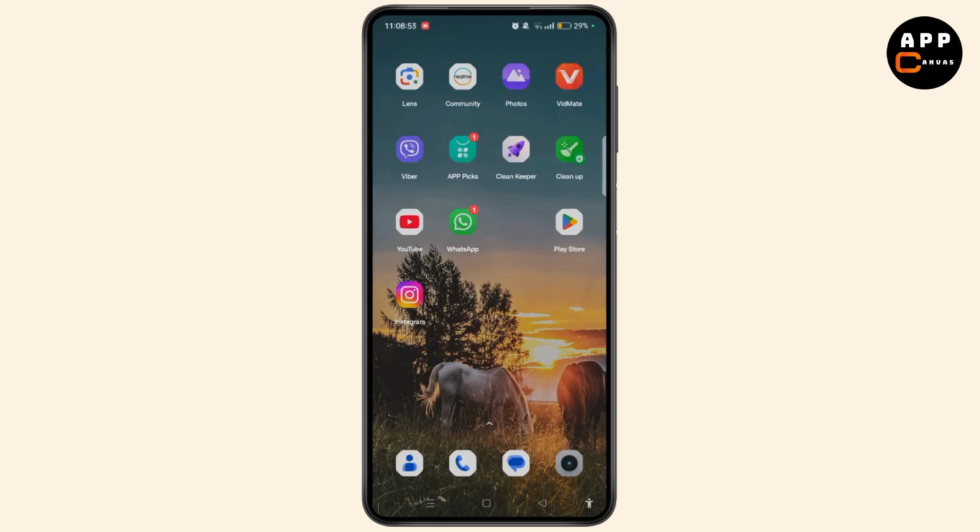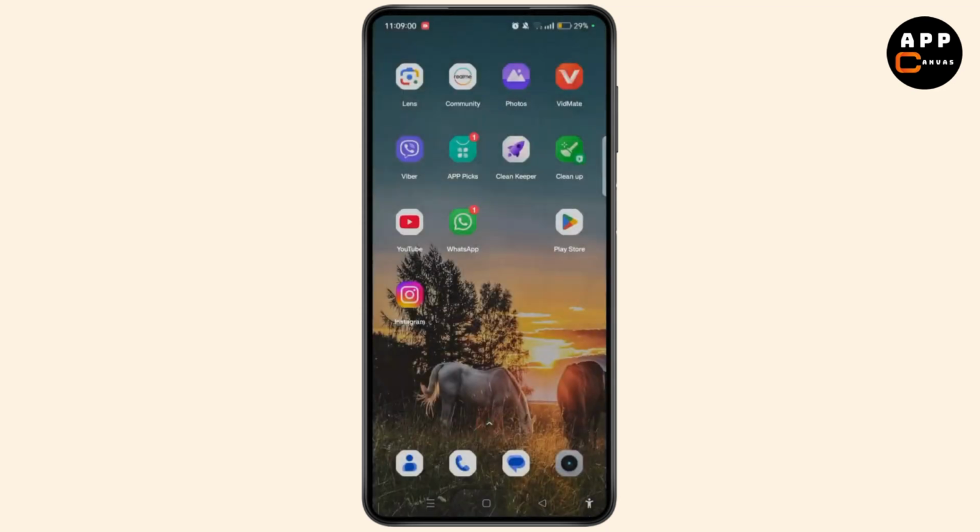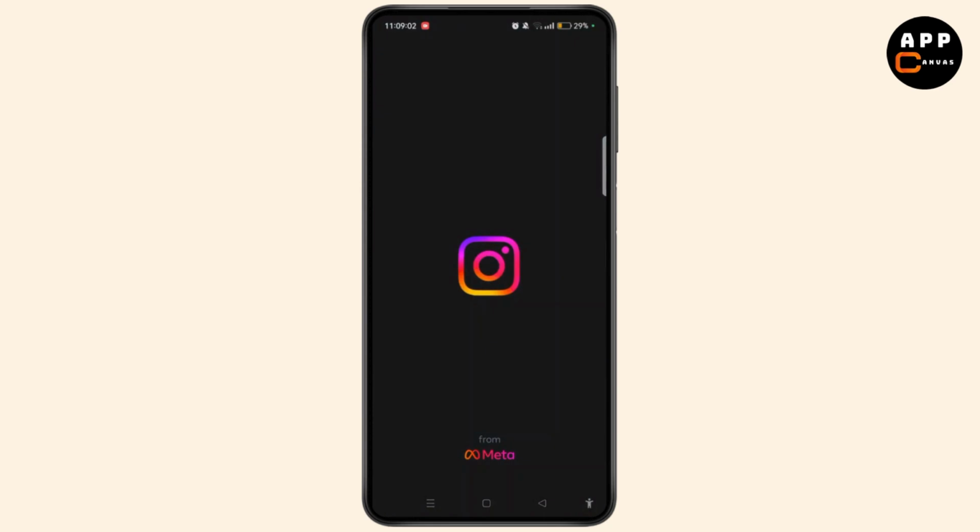After that, restart your device. Hold the power button on your device and then swipe towards restart, and once you have done that, you need to check Instagram by opening it.